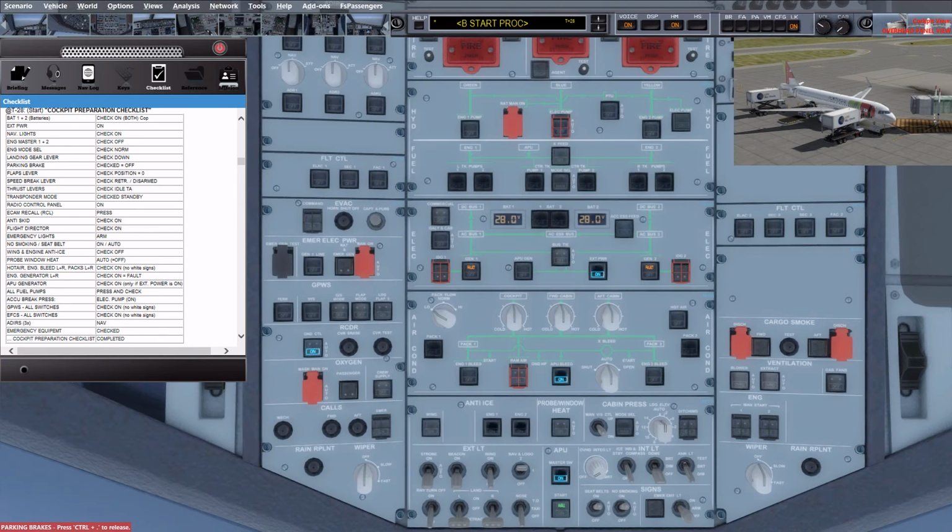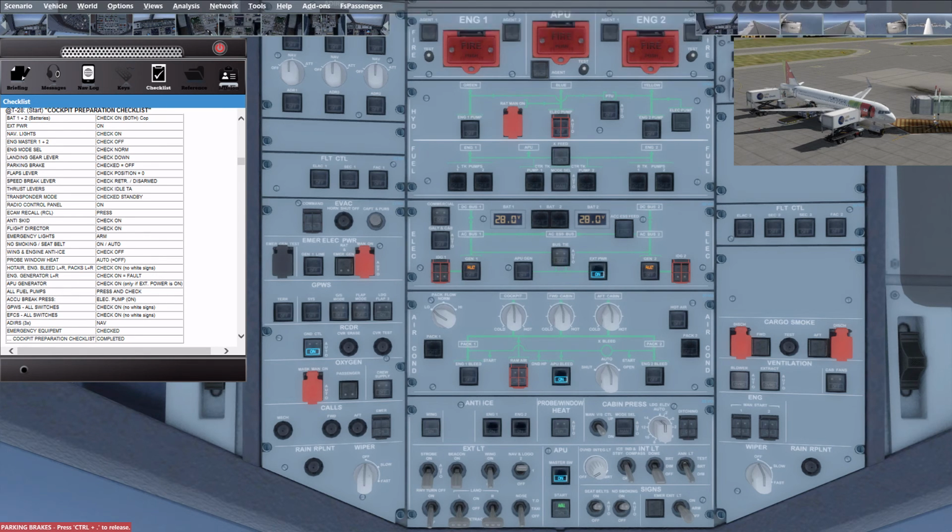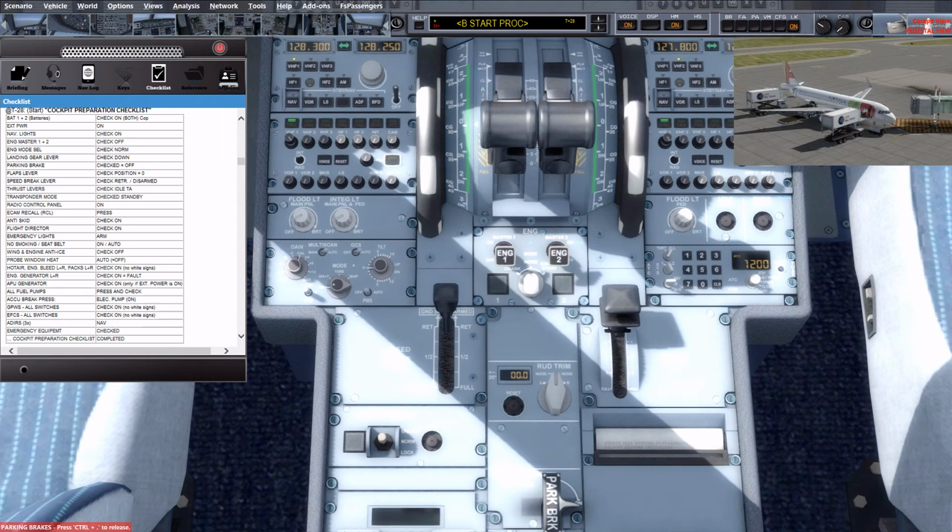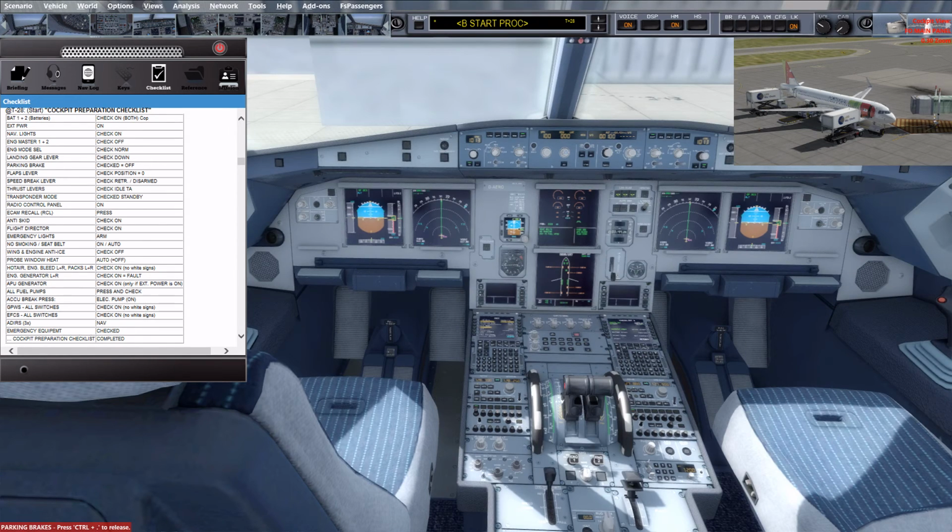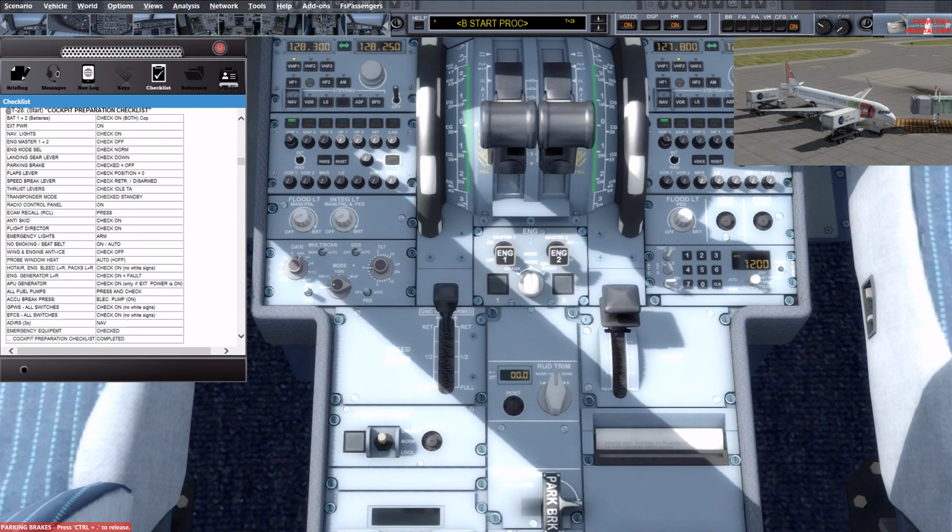Cockpit preparation checklist. Batteries? Both on. Electrical power? APU on. Navigation lights? On. Engine master? Both off. Engine mode selector? Checked normal. Landing gear lever? Checked. Parking brake? On. Flaps?